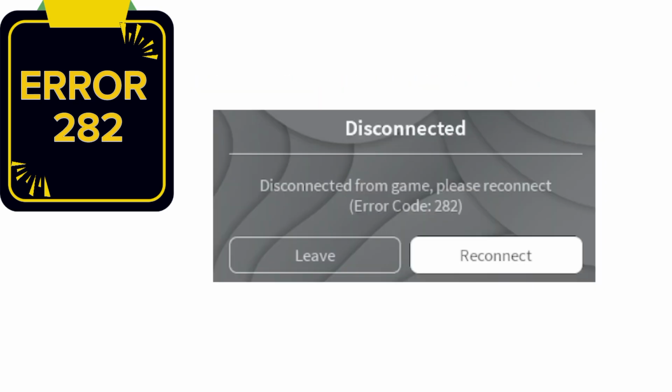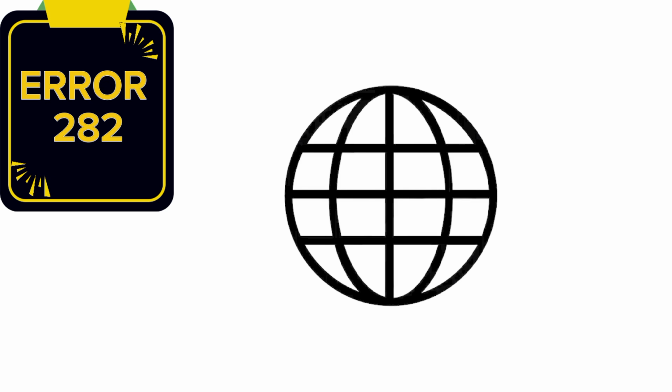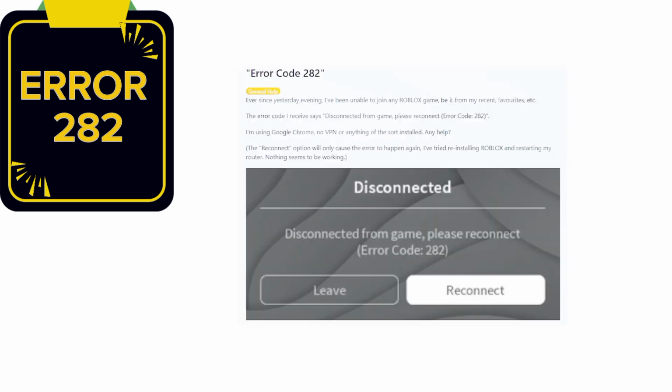That's when error 282 appears. What makes it unsettling is how random it feels. Your internet might still be fine. You might still be connected to everything else, but Roblox ends the session anyway because the shared reality broke at the worst possible moment. That's why error 282 is rare.